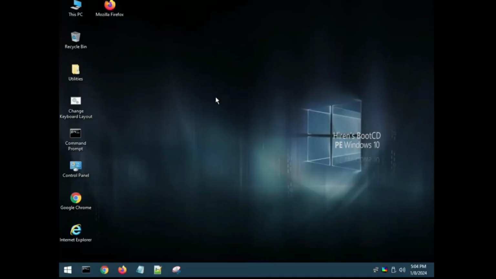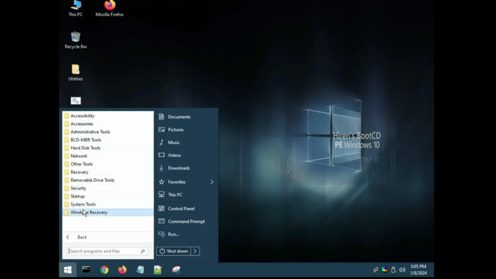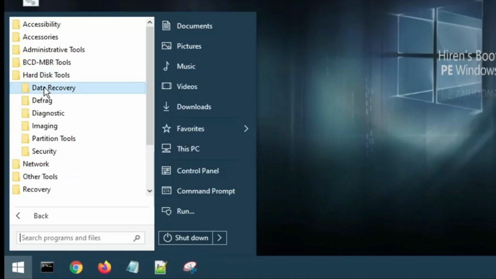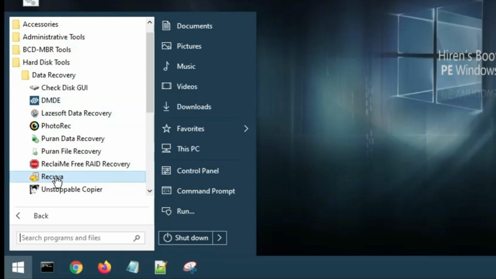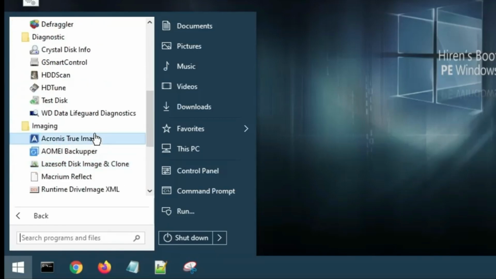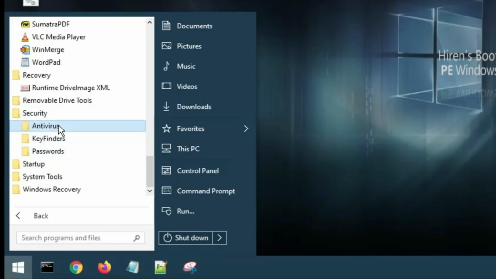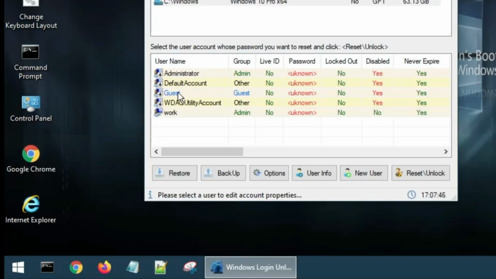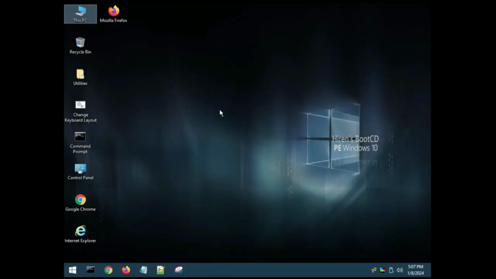And from here, you can check out their tools. You can do any kind of data recovery, or you can fix any kind of malware or viruses, and you can even change the password of your Windows account, or reset or remove the Windows login password. So there are many uses of it. I've already created a video on this topic as well. Kindly check the video on how to create a proper bootable USB of Ventoy.